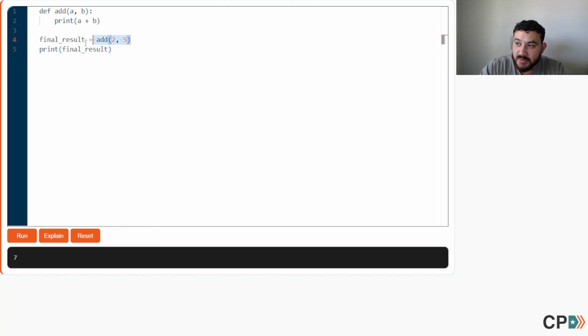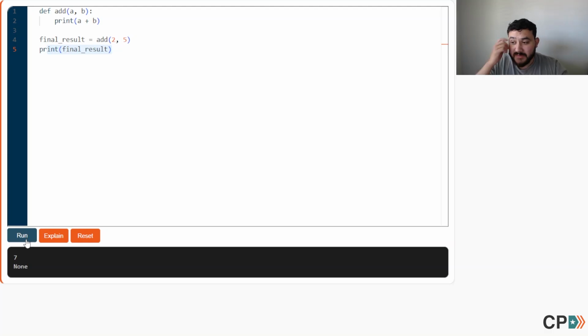When this runs, line 4 should run the function of add. Add by default will print out the result of 2 plus 5. And I'm saving that to the variable called final result. So when I print that variable out, I would think I should see 7 pop up twice, because it's being printed out when I run add, and it's being printed out on line 5. But when I run this, line 5 prints out none.